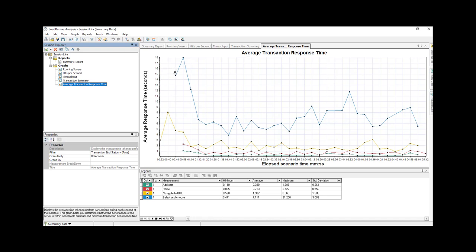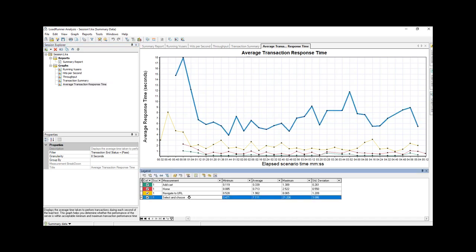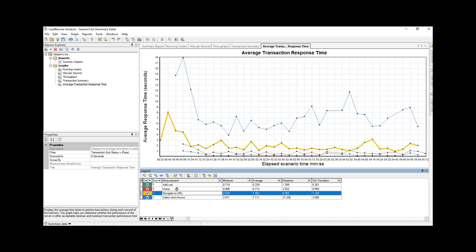As you can see, the blue picks up from 15 going to 18, and it drops significantly. From this graph, we can visualize that select and choose is taking longer than the other transactions, like navigate URL, which is second highest, then we have home, and add cart, which has the fastest response time, and the elapsed scenario time in minutes per second.